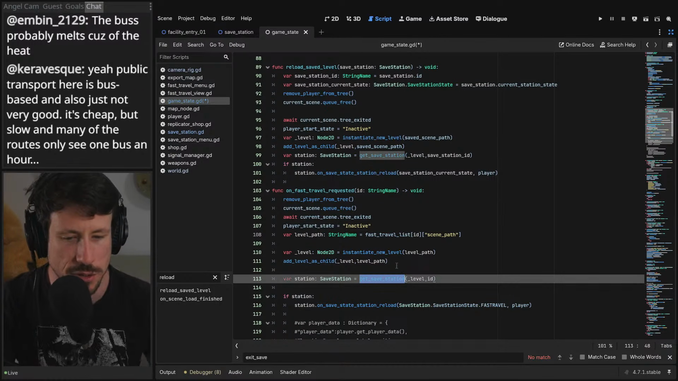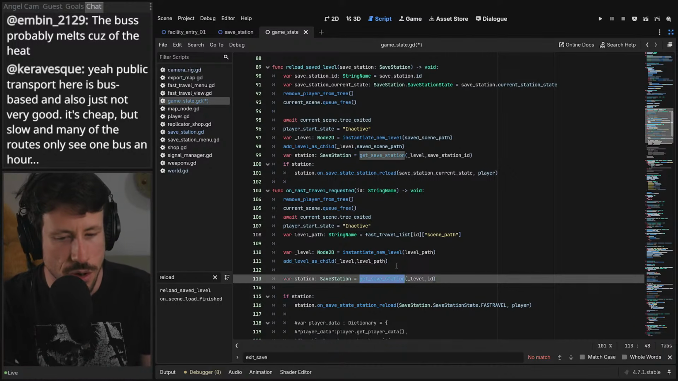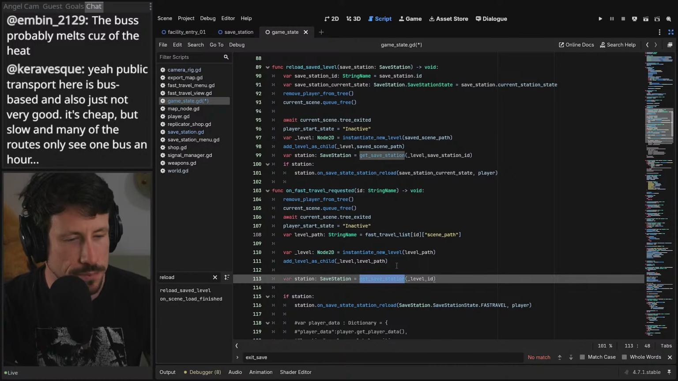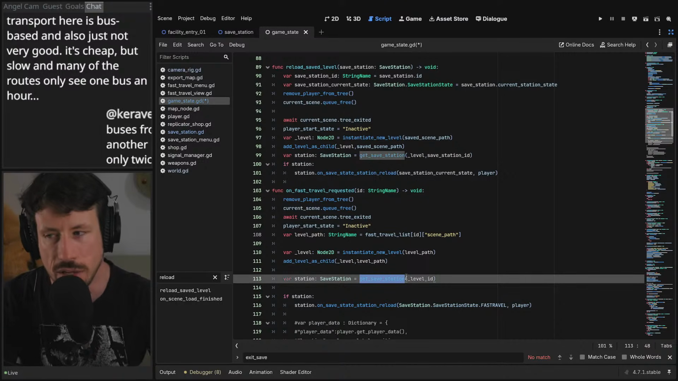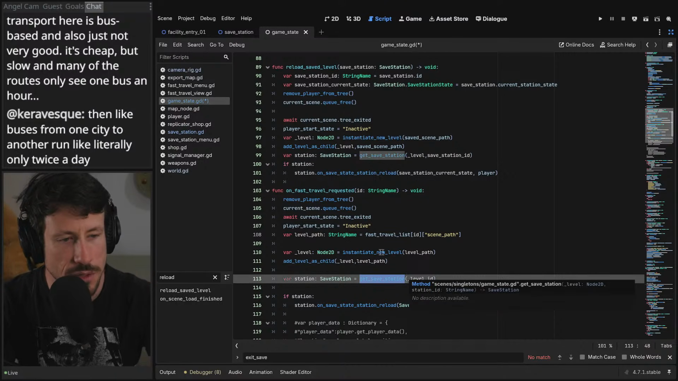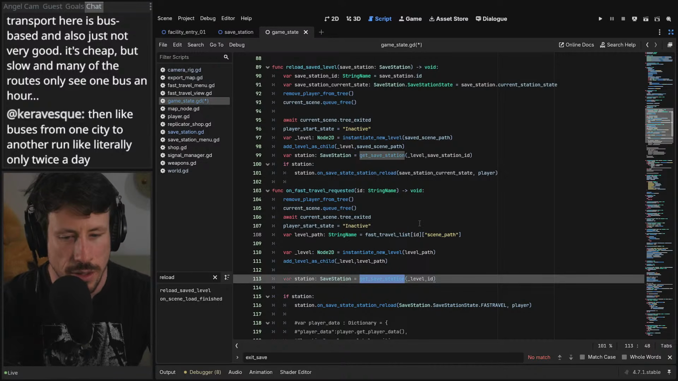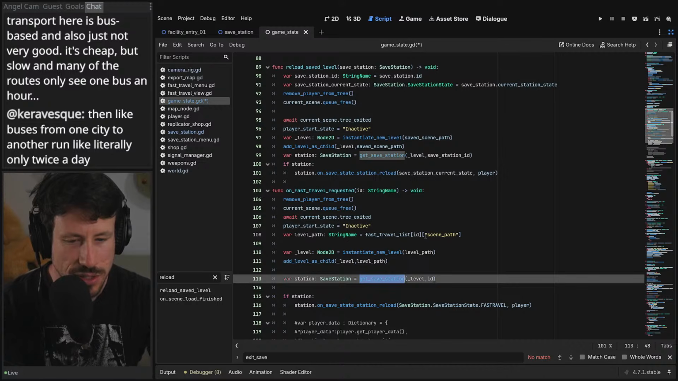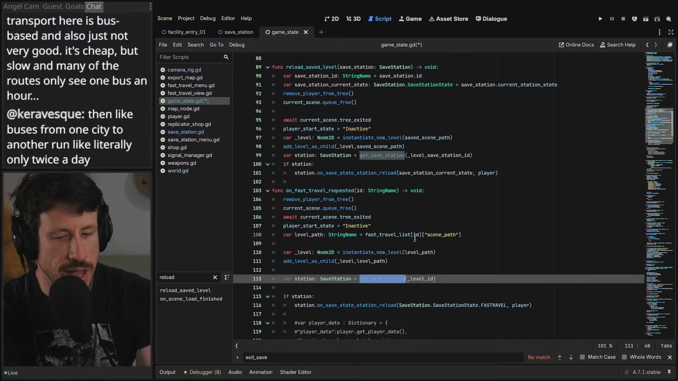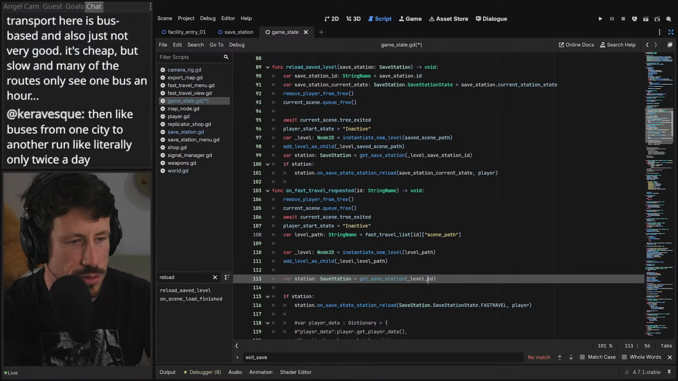Public transport here is bus based and also not very good. It's cheap but slow, and many of the routes only see a bus an hour. Yeah, for me, I would say it's only good if you're on the main road. If you're not on the main road, I'd never dream about getting a bus from my suburb, you know what I mean? Then buses from one city to another run once or twice a day. Yes. Not good.